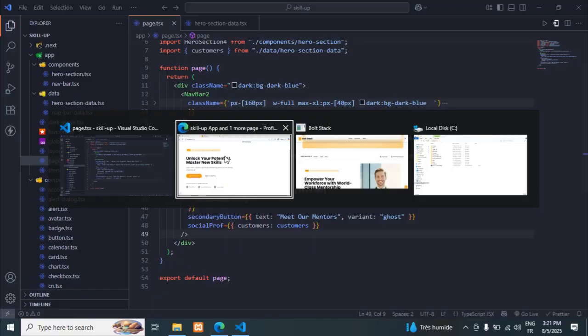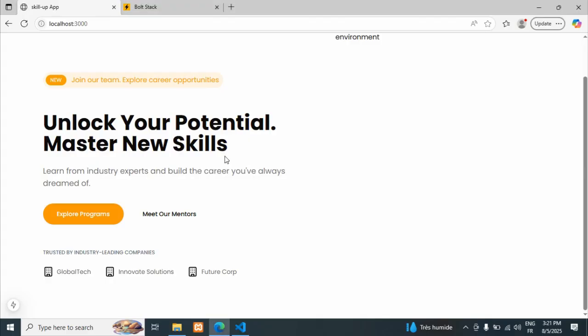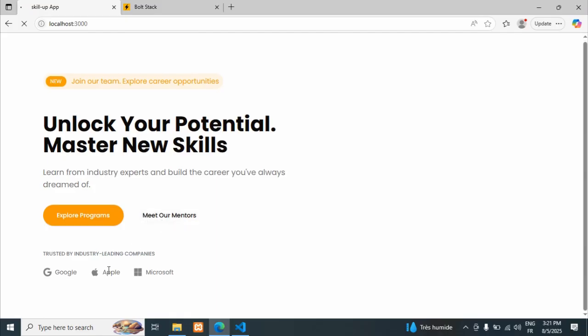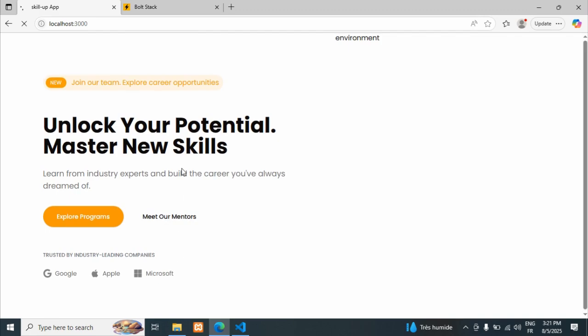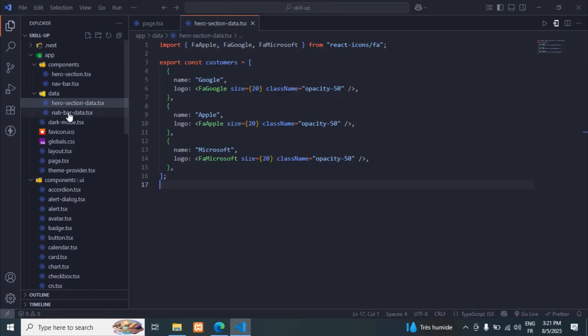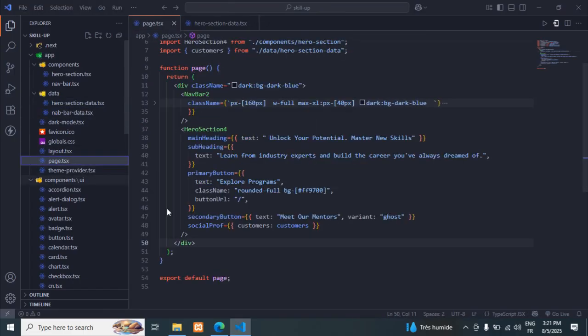If we go back to our landing page and reload the page, we should see the new data in the section: Google, Apple and Microsoft. As you can see, we've been able to create this very quickly. If we go to the page.tsx, those are by far the properties that we added in our component.